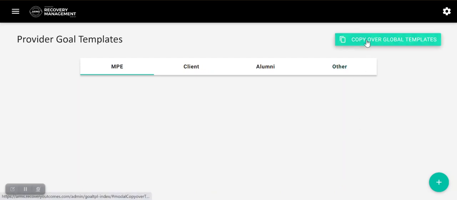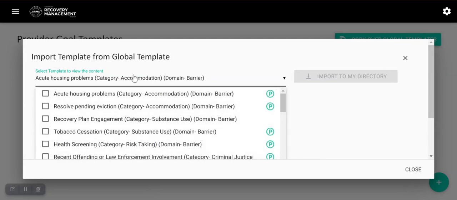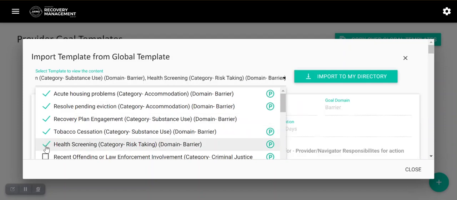To begin, we're going to copy over global templates, this teal button here, which will open up a new window. This window will have a drop-down list to select the template that you'd like to import. Now you can import all of them at the same time. You can import a few of them if you just wanted to start the process with the first few and then come back and import the next of them. But you would start this process by just selecting the ones that you'd like to import.